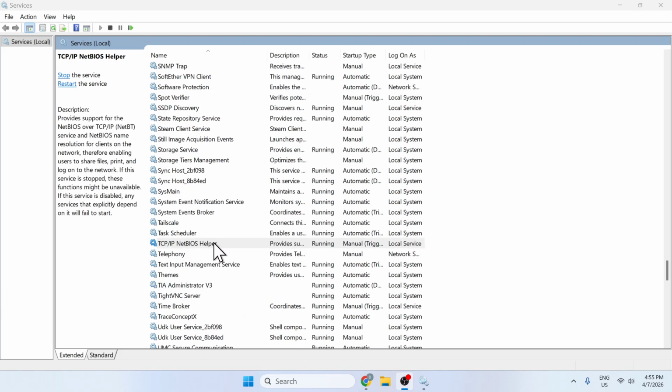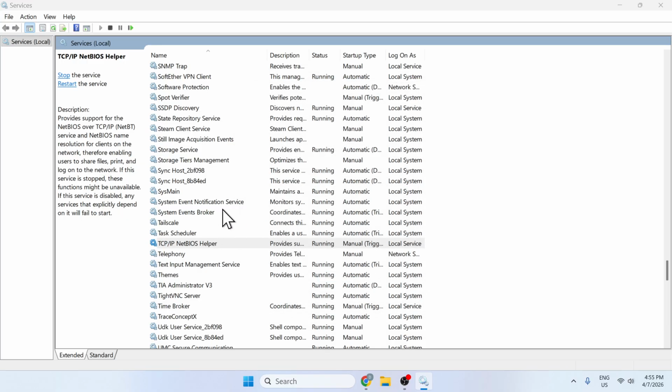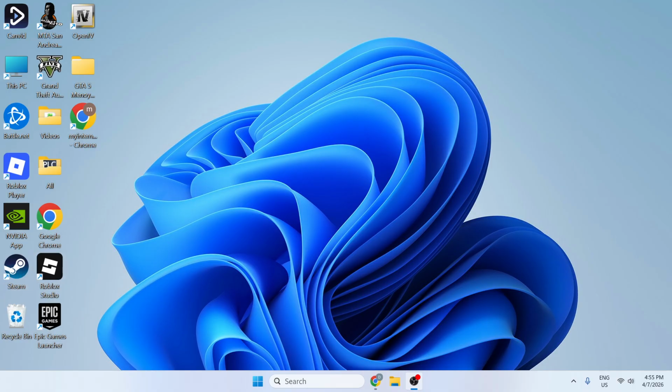So here it is. So click on it and then choose automatic, click apply, and then click start and click apply and OK. If it's already started, you want to restart it. Just click restart and let it restart. Now see if this fixes your issue. Try restarting your computer and see if this fixes the issue.